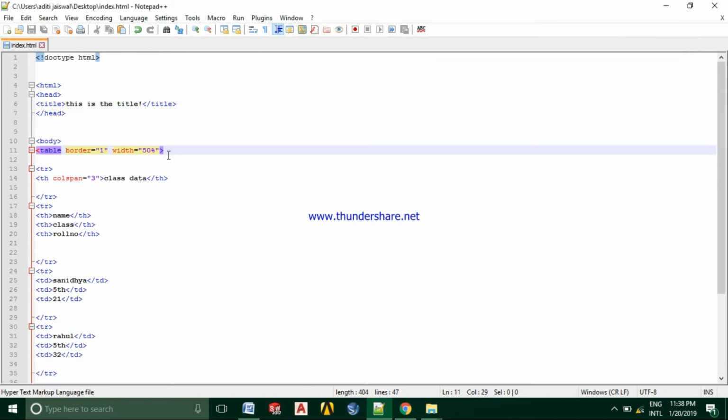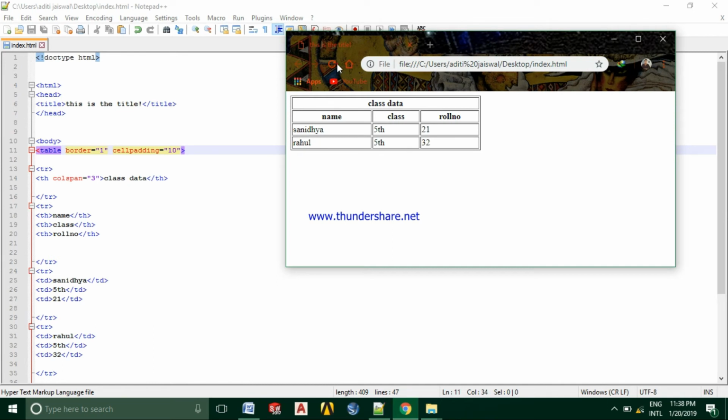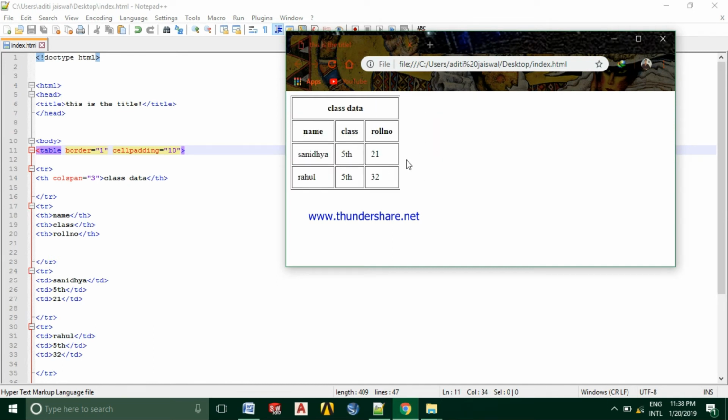So let's minimize this and erase this, and let's talk about the cell padding. For the cell padding, you need to type cellpadding equals to double quotation. I'll put 10 pixels. So let's save this and see what will happen. See, here you can see that it changes.